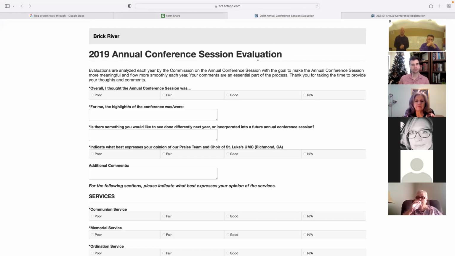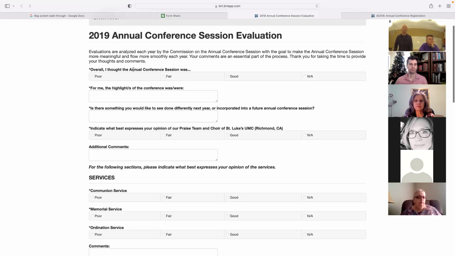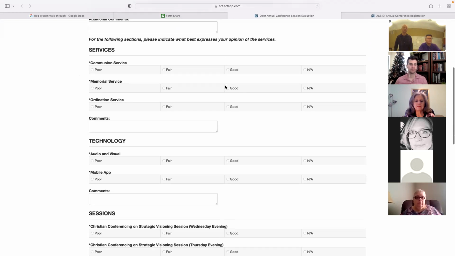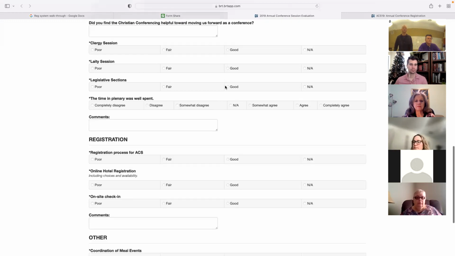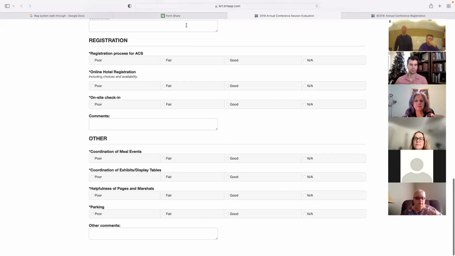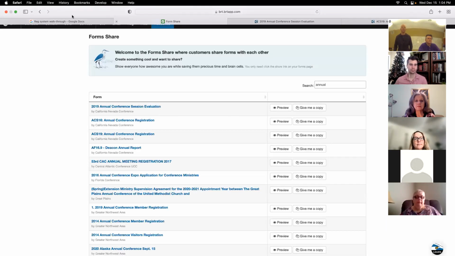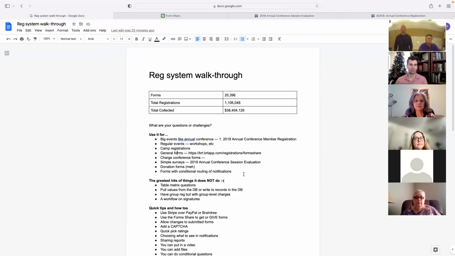You see that there was also a simple survey. It's not the world's greatest survey tool, but you can do some simple surveys with it. So here's, what did you think of the annual conference session? It has a type of question, like a ratings question. You can easily drop in, give me your ratings or rankings of this or that or the other thing. Camp registrations, general forms, different things like that.